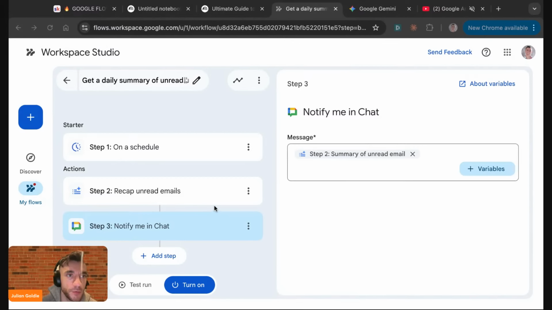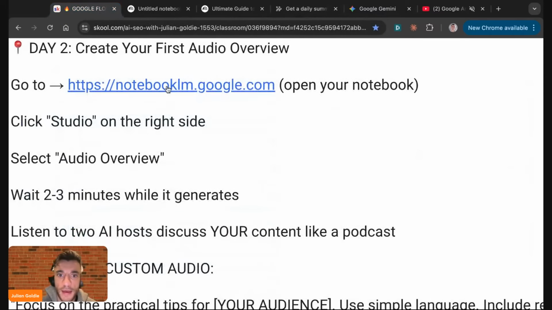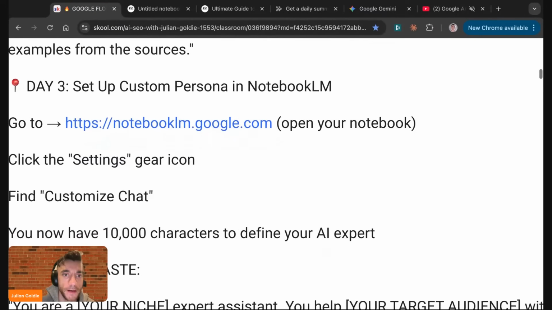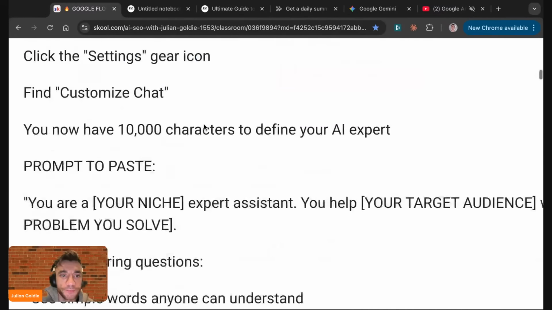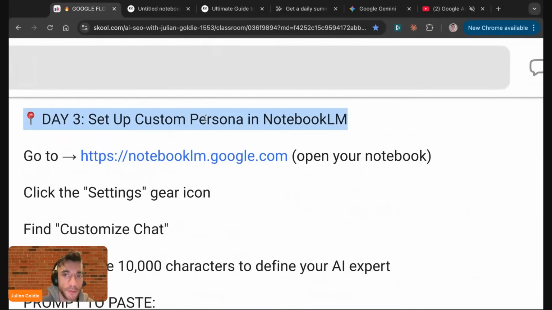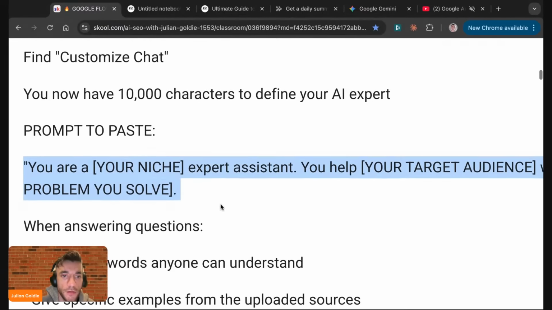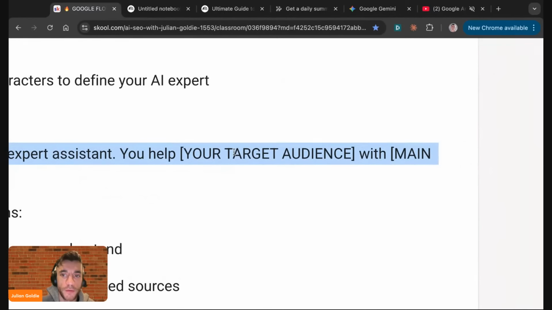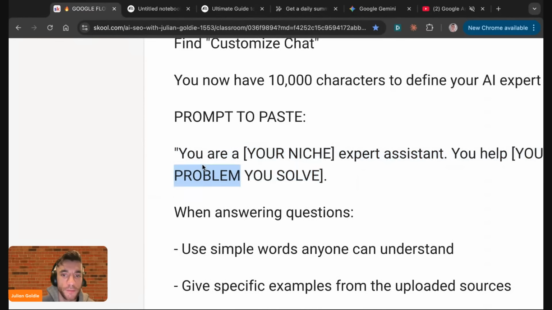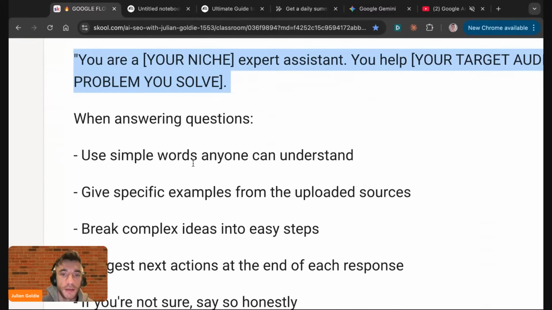So it's really simple and easy to implement this stuff and super powerful as well. All right. Now, what you can also do is you could set up a custom persona in NotebookLM. So you can go to NotebookLM, settings, customize chat, and then you can say, okay, you are a niche assistant. You help with target audience with main problem you solve, right? And then when answering questions, here's what it's going to do, right?